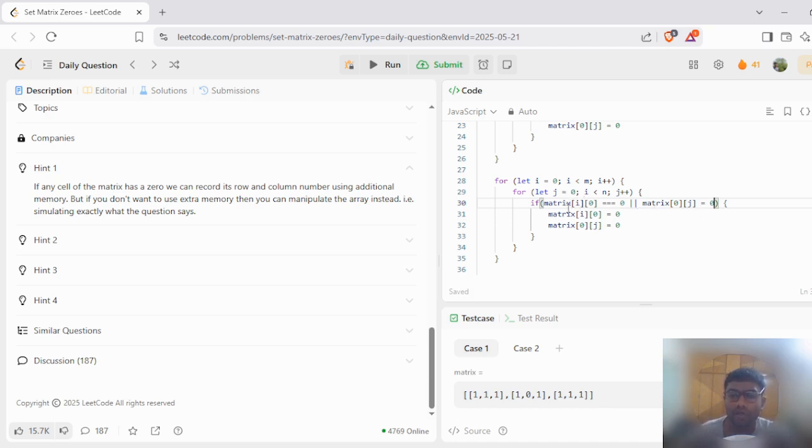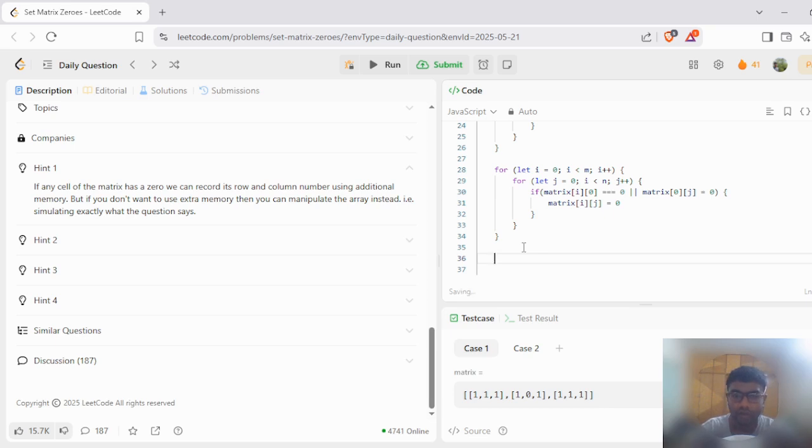If either the marker with reference to the row value is 0 or the column value is 0, then we change the specific cell to 0. So that would indicate if either the row is indicating a 0 reference or the column is indicating a 0 reference, then we change the specific cell to 0. Right. So now we can change the values of the first column with reference to the variables that we had here.